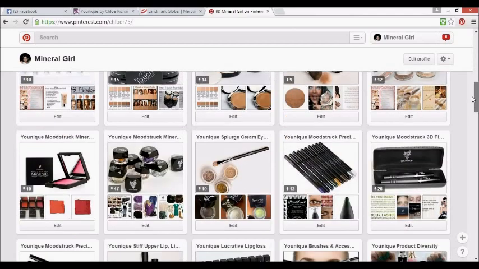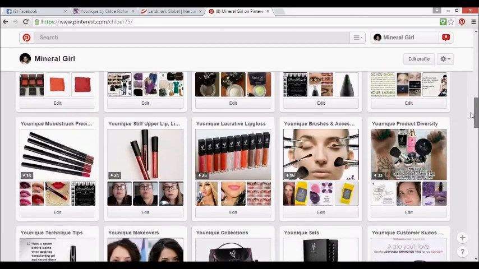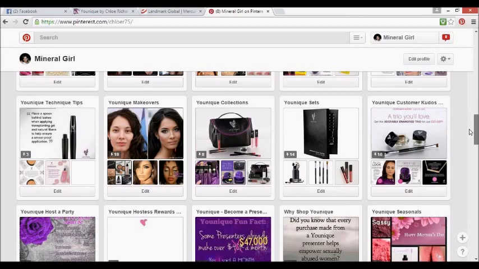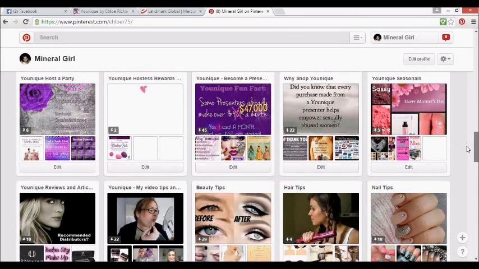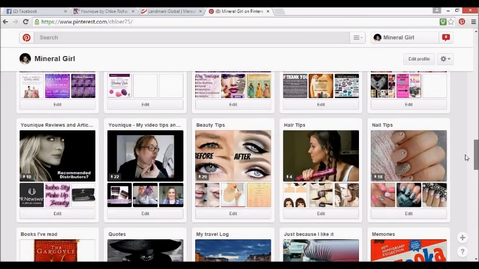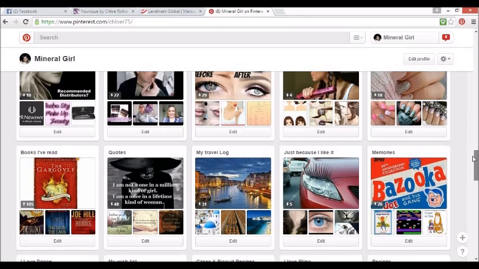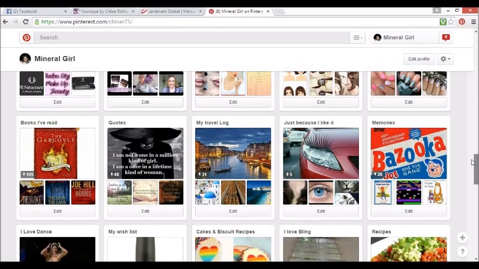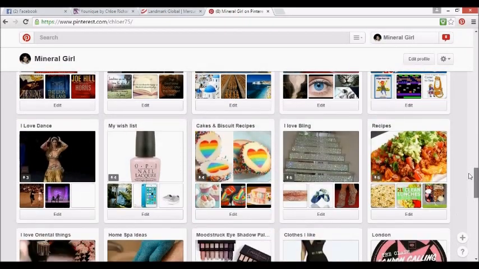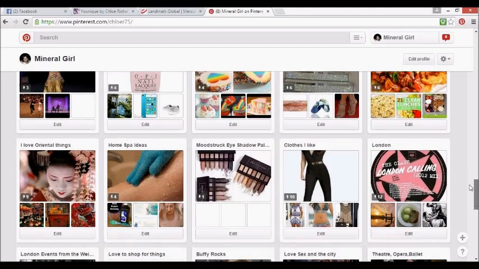The other advice I'd give you is, as well as it being about your business, you should also make it personal as well, and have interesting things. So make sure that you have boards that are interesting, that others may be interested in. You can see I've got things like my travel log, books I've read, maybe some quotes, things that are personal to you. Like I like dance, I like things that are oriental.